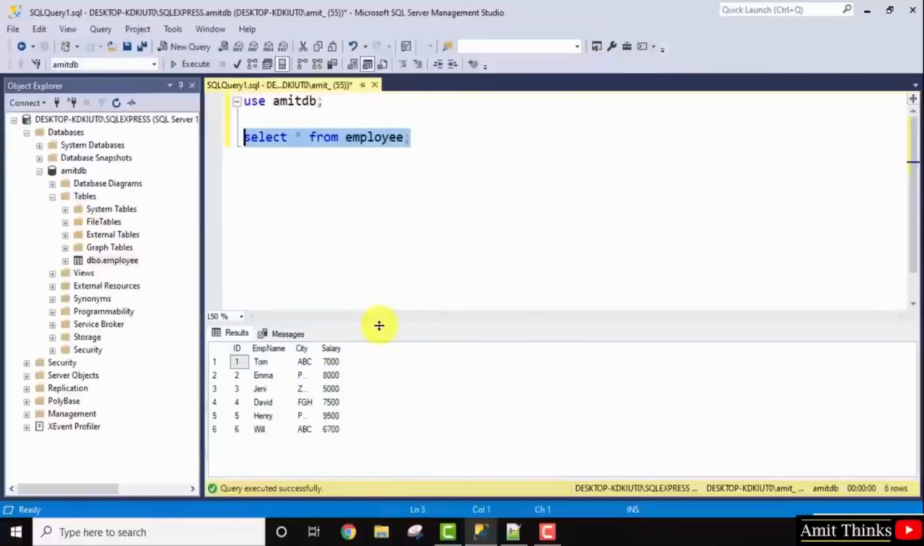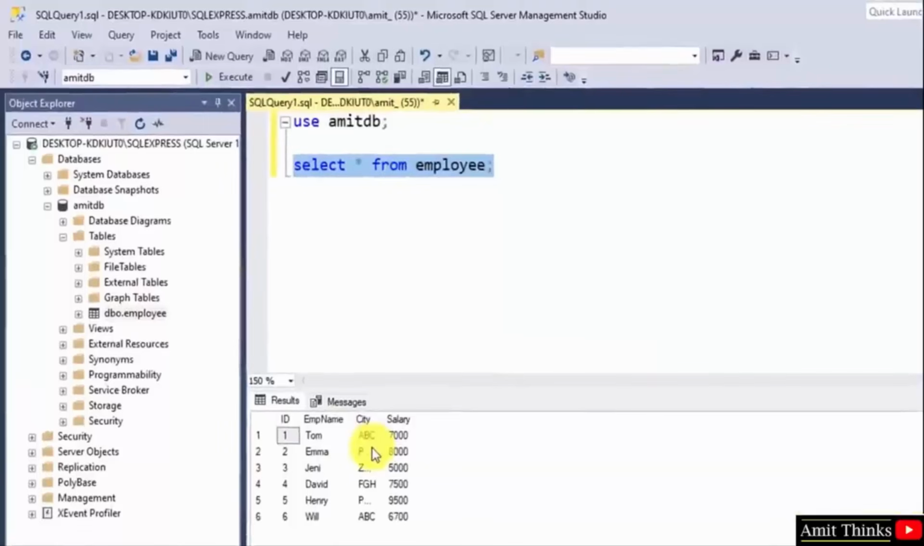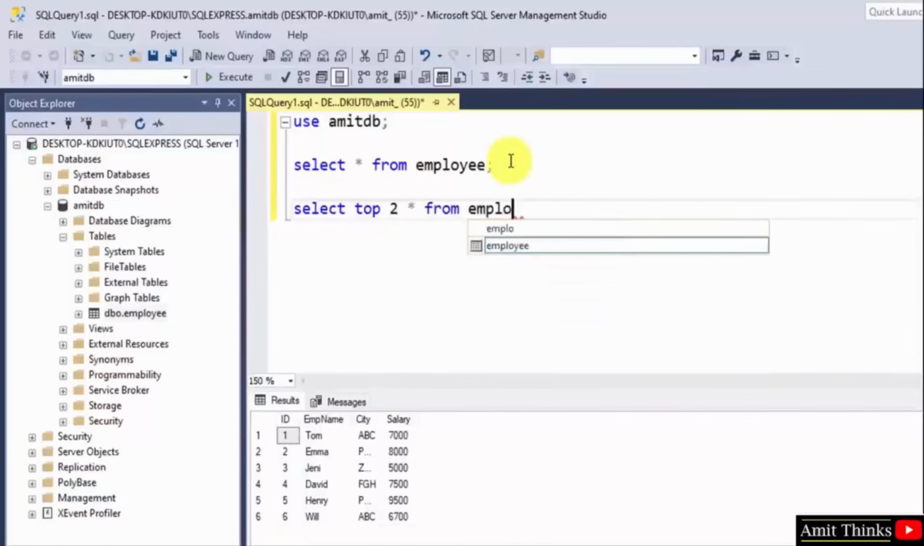Herein you can see a table is visible. So let's say I want to fetch the first 2 records only. So guys, what I'll do, I'll use the select top clause. Let us fetch, use select top. We want 2 records, so I'll write 2 star because I want all the records from employee. So this will fetch the top 2 rows only.